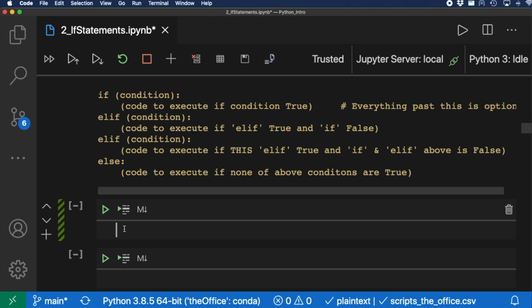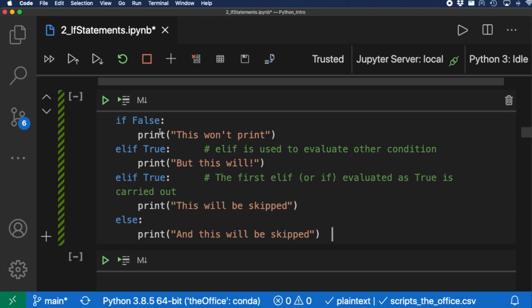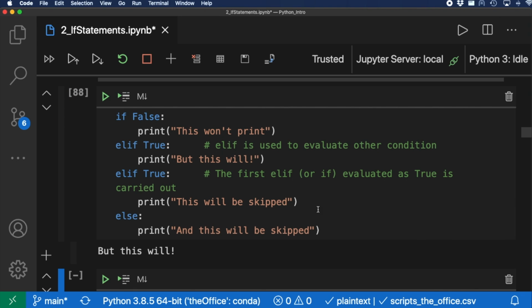So let's do a simple example. For this, we would expect this first elif to execute because it is true, and we don't expect this second one to execute because we exited the control flow. If we run this with Shift Enter, we got the but this will from this line, and this one was skipped even though it was true because we executed the first one.